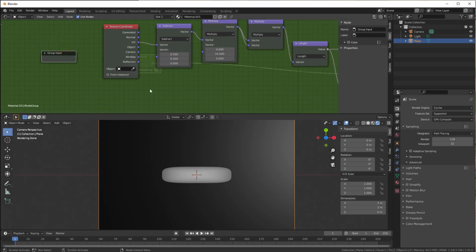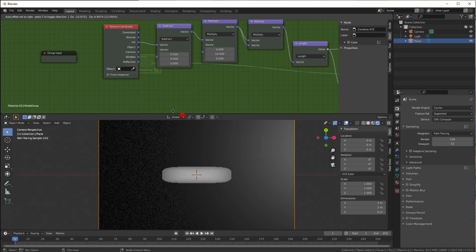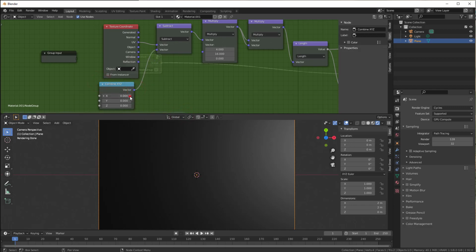So what I will do now is that I will press Shift A, go to Converter, and here I can have a combine XYZ, because then it's blue here, but I can then put in values into this like that, and I can take those values right out to the group input. So I can put one X here and Y, so we can control that, and now we can move it from the outside.